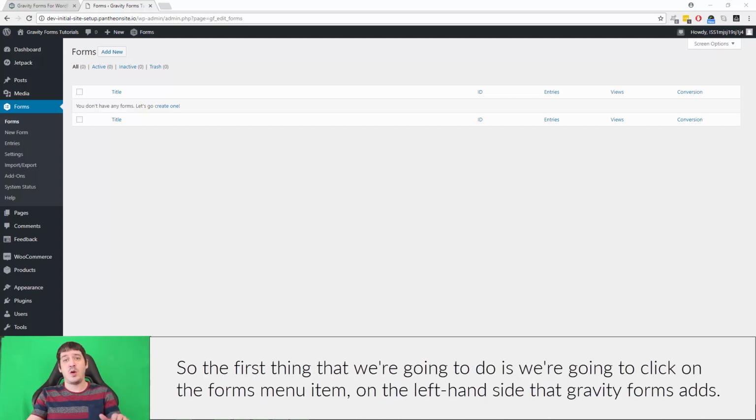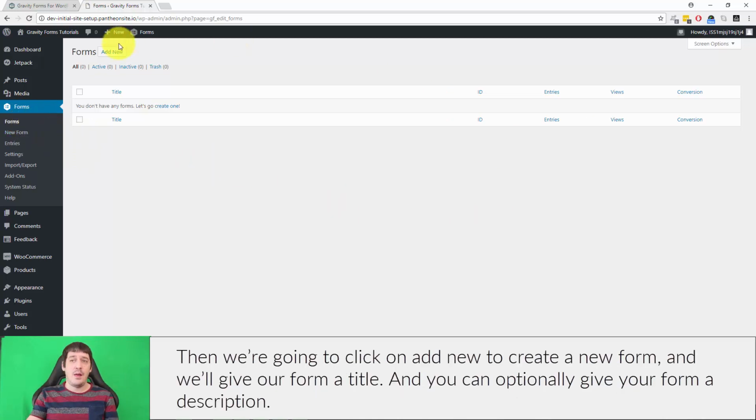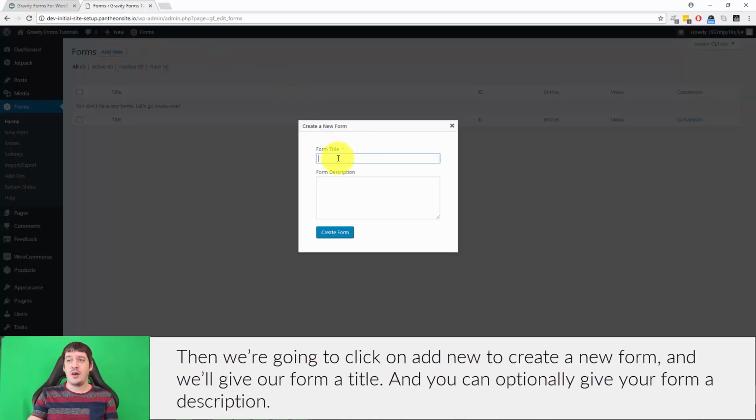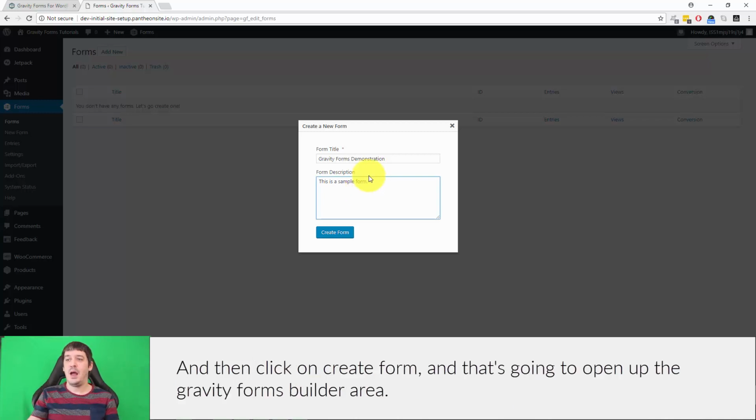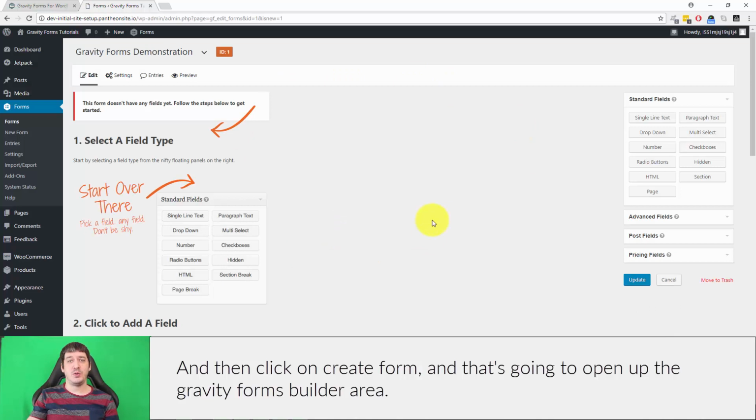So the first thing that we're going to do is click on the Forms menu item on the left-hand side that Gravity Forms adds. And then we're going to click on Add New to create a new form, and we'll give our form a title. And you can optionally give your form a description. And then click on Create Form, and that's going to open up the Gravity Forms Builder area.